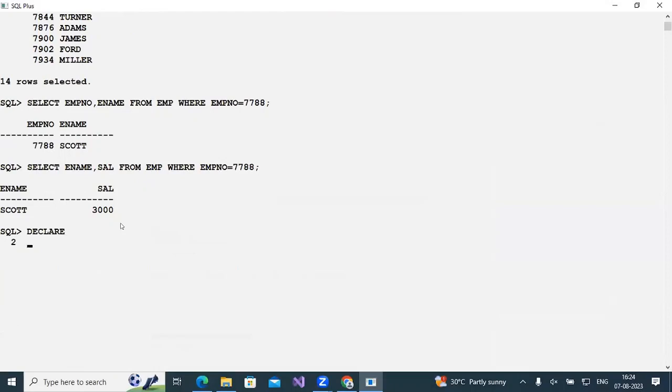So I want to declare X. This X variable I'm using for storing which column? Ename. Ename is which data type? VARCHAR2. This is the variable declaration. Now Y, for which column? Salary. Salary is which type? Number type. Okay, two variables I declared.